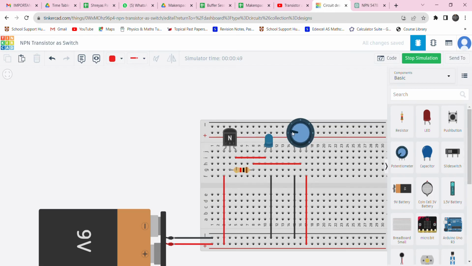I hope you understood. Try to make this circuit at your end. Thank you.